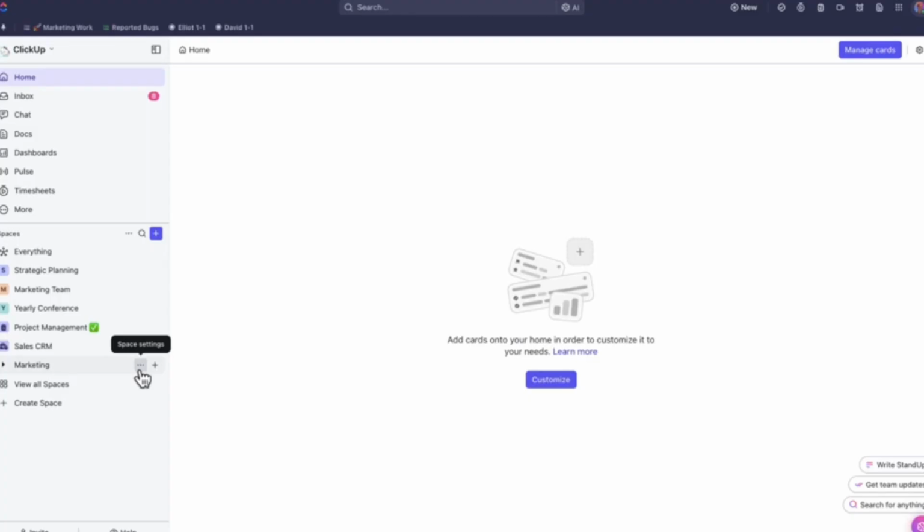And just a heads up, by hiding those spaces, you don't lose access to them, you don't lose notifications from them if you get tagged in something. You still have full access to all of the tasks and information in those spaces. You're just hiding them from your view to make navigation more streamlined for yourself.